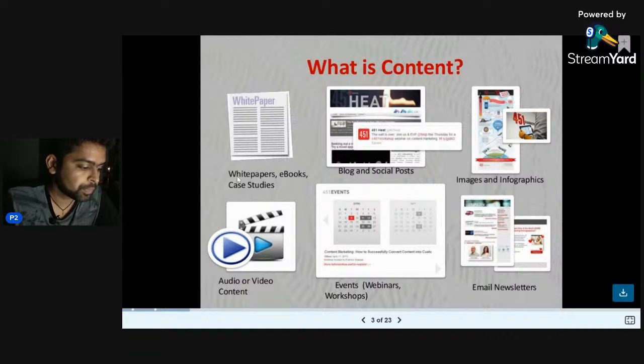For example, here they are telling white papers, ebooks, case studies. This comes under text based content. Then blog and social posts, again that can be image or text. Images and infographics come under images. Audio and video are standalone content pieces. Events, mostly webinars and workshops, are almost always videos. And email newsletters can be image or text only. You don't have to remember all these things, you just need to understand that there are only four types of content.